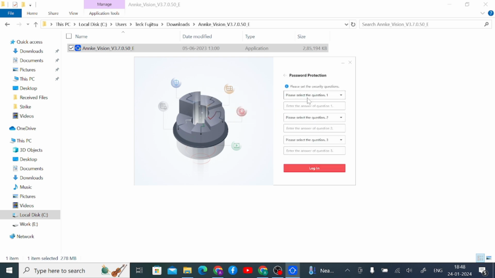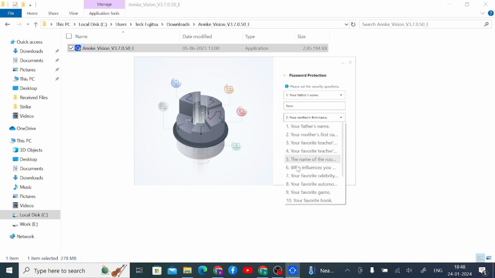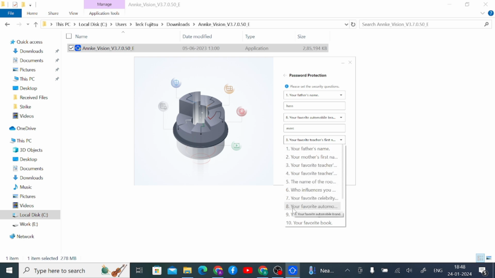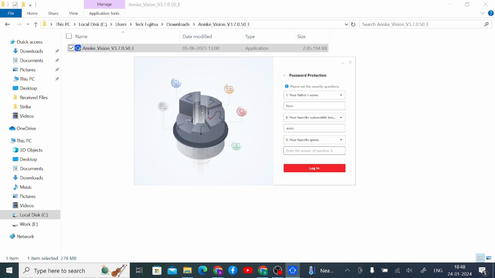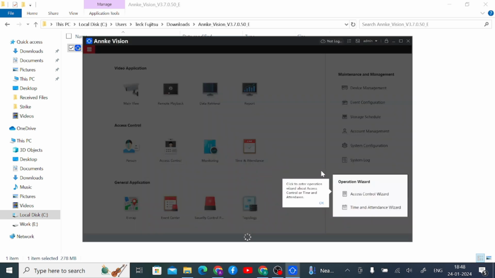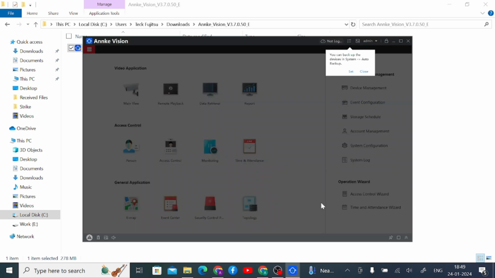Now here you find the security questions. Please take the questions seriously. Here you enter your father's name, and here your favorite automobile. You can enter anything. And here you are asked for your favorite game. You can use anything, then just click login. Now this is the interface of the software.